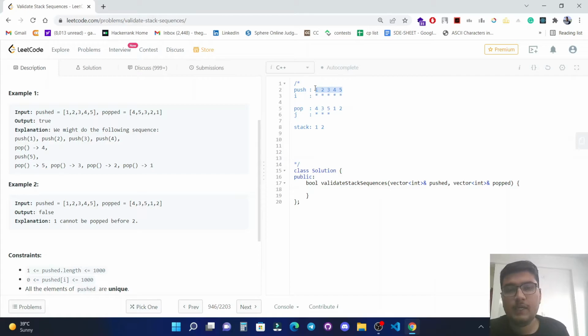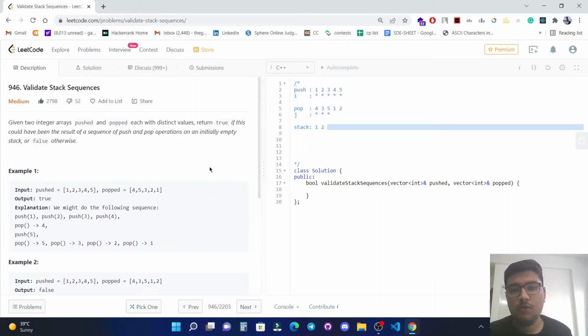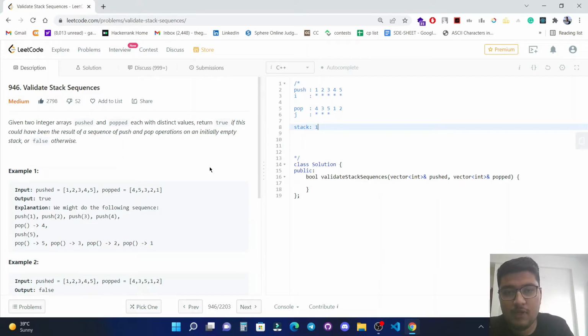We have completed the iteration of the vector and the stack is not empty. So stack is not empty. It means all the operations are not valid. So what we will do, we will just return false from here in this condition. So I hope the examples are clear to you.